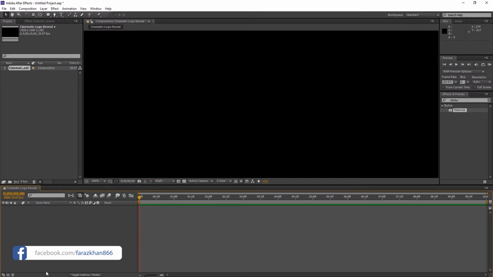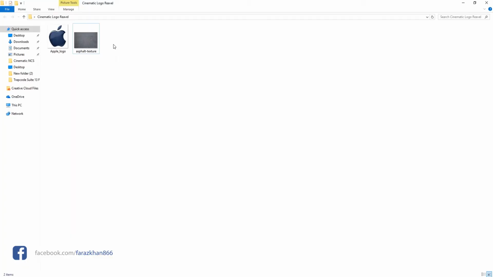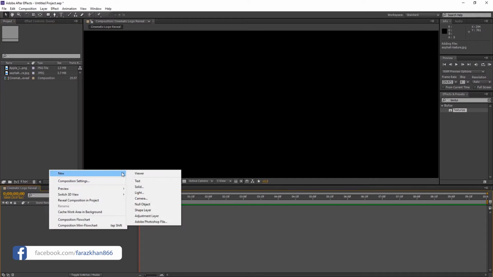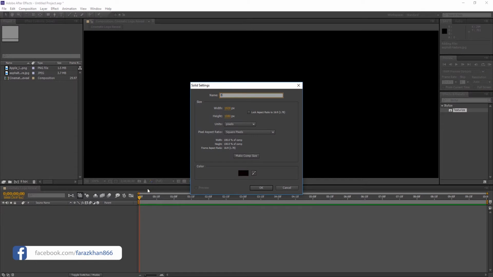First, let's add your logo and project file. Drag this logo project file; the download link I will give in the description area. Now I am creating a background layer. Right click on your mouse and select the solid option.